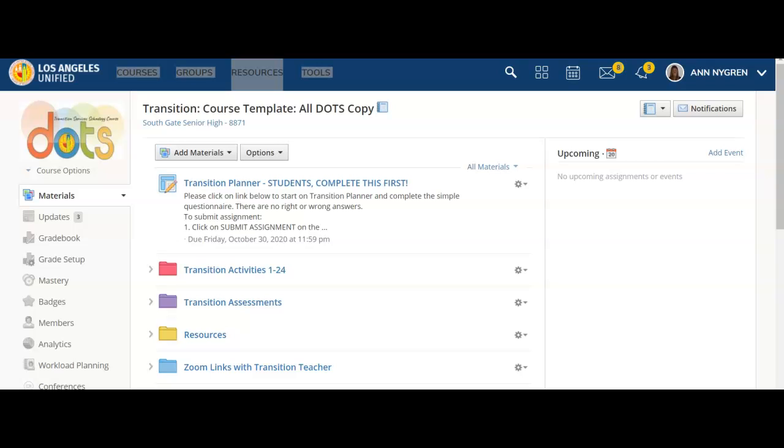Welcome to the District Office of Transition Services Schoology course. This is the course that was created specifically for the students that we serve. So this is what the page would look like. Every teacher across the district has a version of this course, and they may have customized it slightly for their specific school, but generally every single transition teacher's course looks very similar to this.